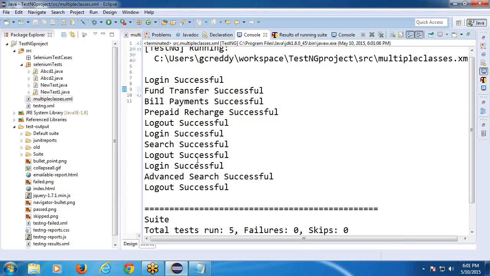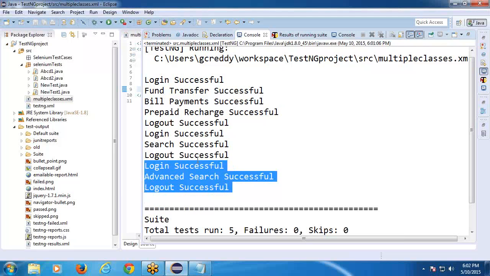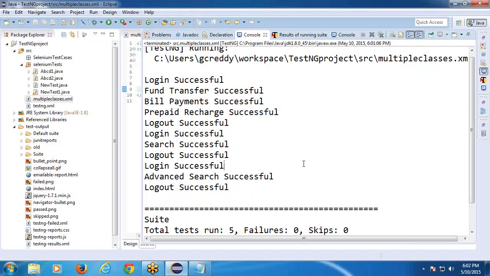Login, search, logout. Next, login, advanced search, logout. See, this is about executing multiple classes.